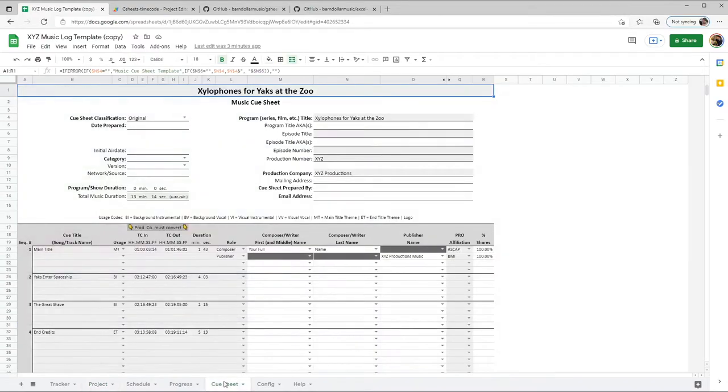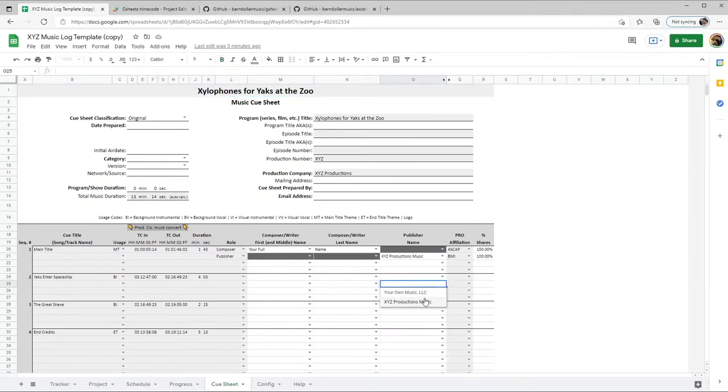So let's jump over to see that. Here, if I choose XYZ Productions again for this second cue, the PRO automatically fills in. Because different cues can have different writers, you do need to explicitly choose the composers and publishers for each one and fill in their percentage ownership.